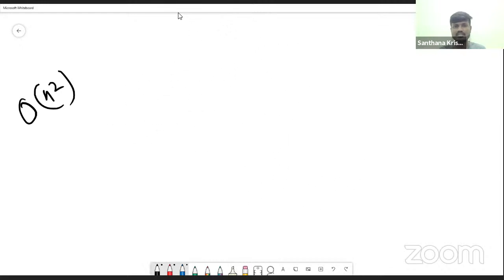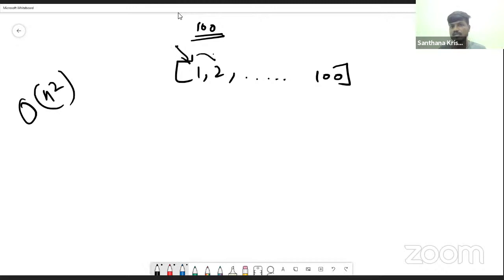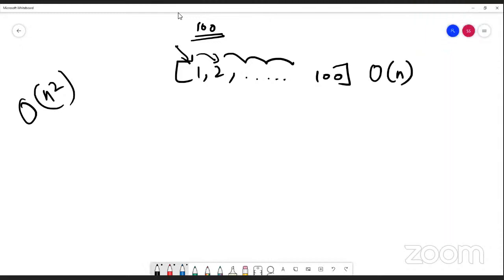Let me take a simpler case. There is a list with 100 elements, and I am searching for the element 100. I start from the beginning and have to go one by one. So what is the worst case? The worst case is that the element I am searching for is found at the very last position with respect to the linear search. Then that is considered big O of n.